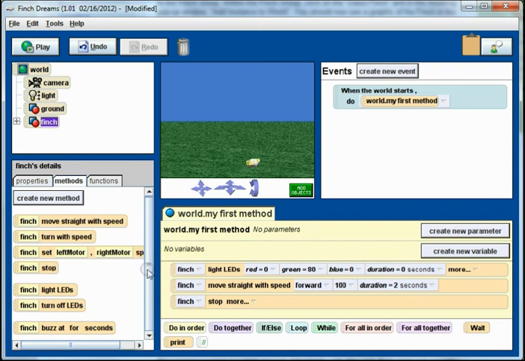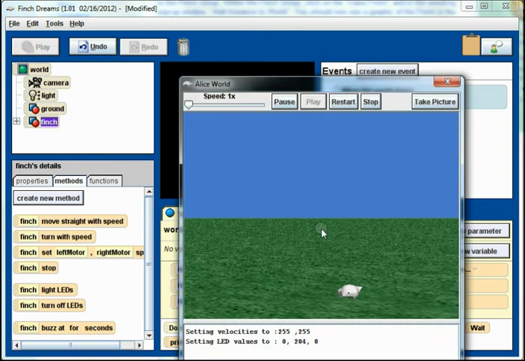To play this program, you just go up to play, and your real Finch's LED will turn green, and it will go forward for 2 seconds.